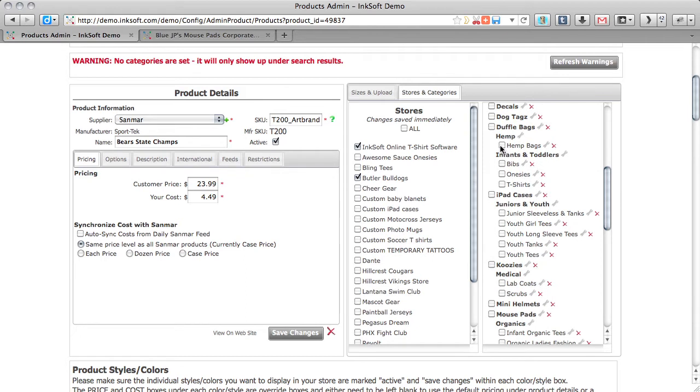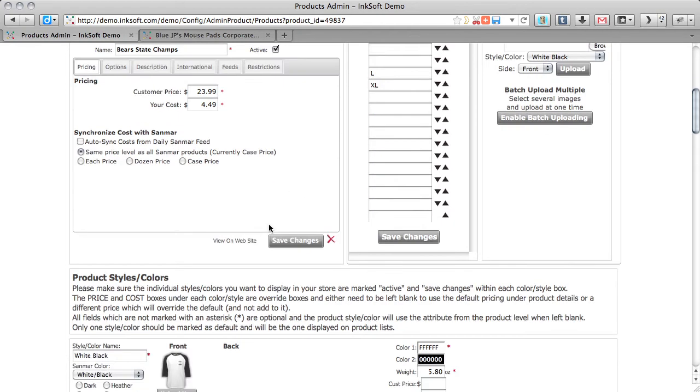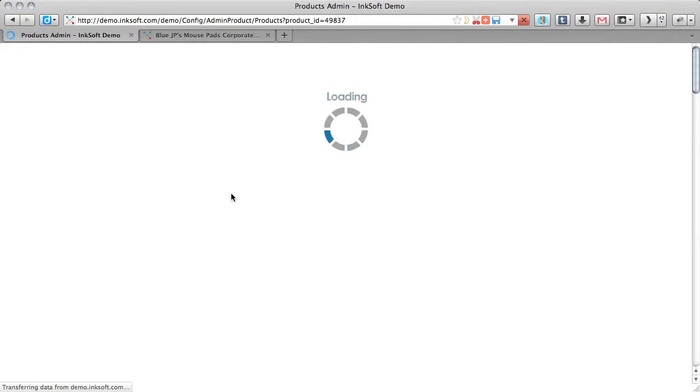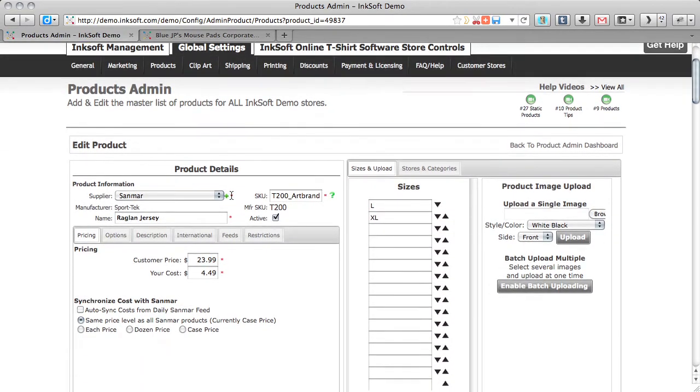I can also put this in a category of product. So where would this belong? I'm going to add this to hemp bags just as a quick example here. Then I can also choose what sizes are going to be made available. So I only want to make this available in large and XL because it's a standard design. So save those changes. And what I can do at this stage, once everything is saved properly, and we want to make sure that these are in fact an active product, I can view it on the website just to see that it's been properly saved and processed.